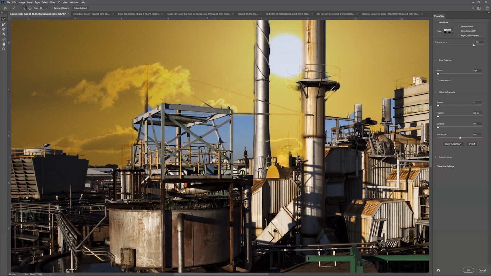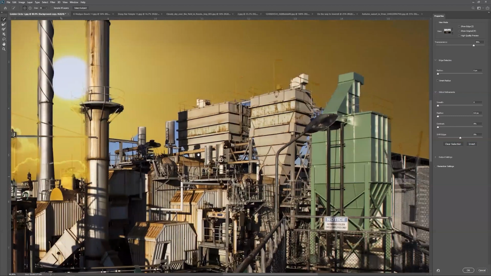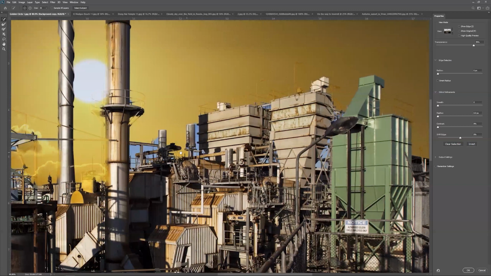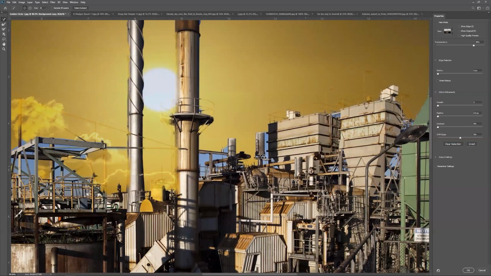Now, you can see that it's had a bit of trouble here where there's a lot of more intricate details, but that's okay. One thing we can do is hold down the Alt or Option key to deselect parts that we don't want there. But you can see we're losing some of these metal bits when we do that. So once we've got roughly the selection we want, you can see there's still bits of blue sky in here we need to get rid of.